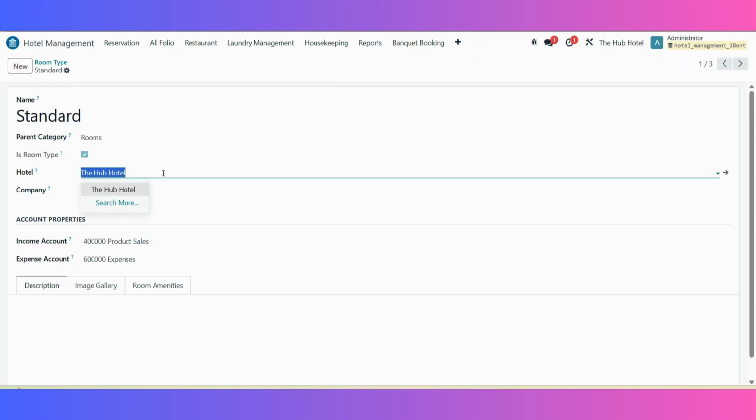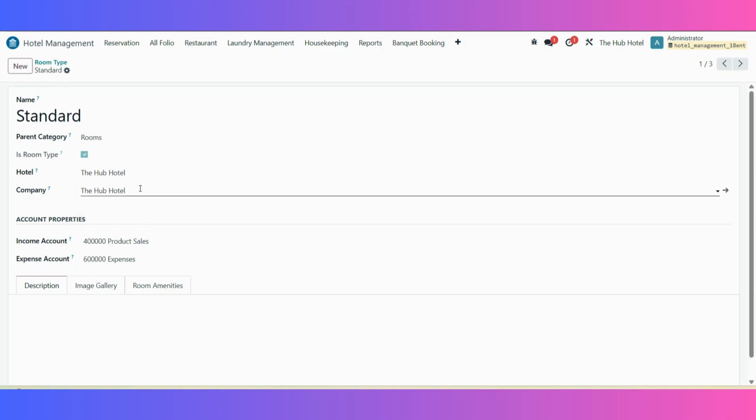You will also have to map which hotel it belongs to, because as I said, in a single database we have put out the functionality in such a way that you can have multiple hotels. So each category has to belong to one single hotel. Same way with company also, this is a feature which allows you to have multi-company feature. So if I have an Odoo database with multi-company, I'll have to choose which company it belongs to.